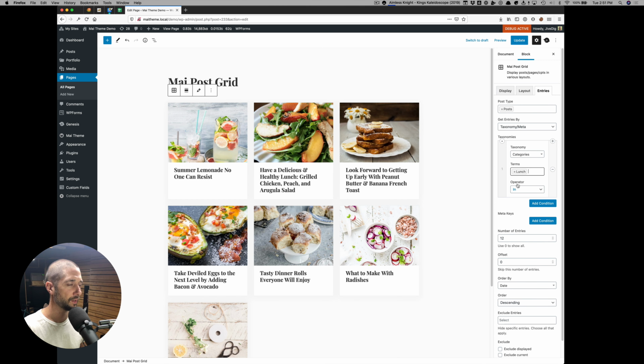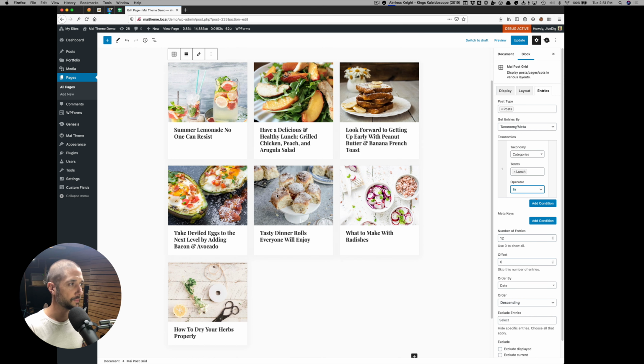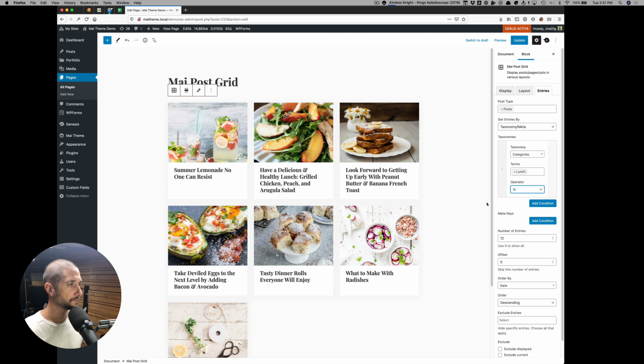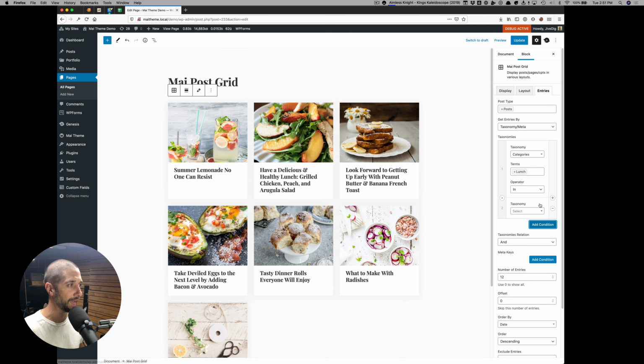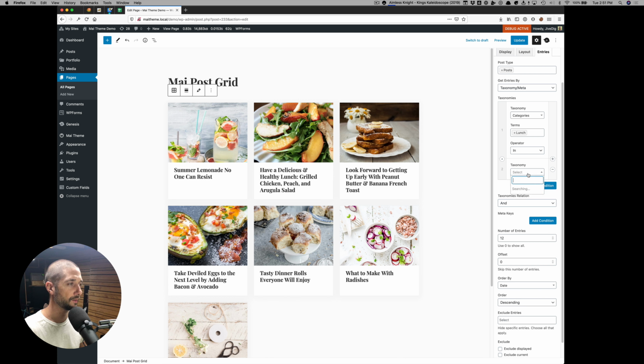Lunch, the operator is in. It's either in or not in. We're going to leave it as in. And now we're showing posts in the category of lunch. A really powerful feature here is you can add another condition to the query.